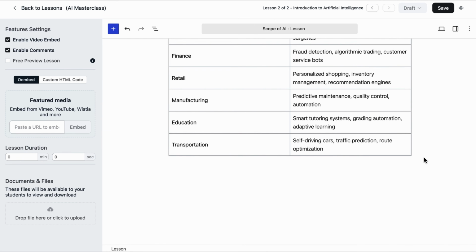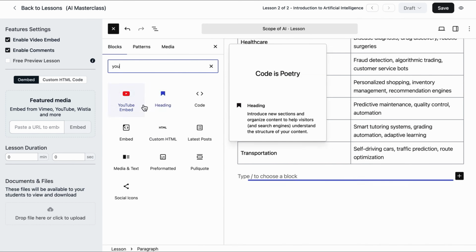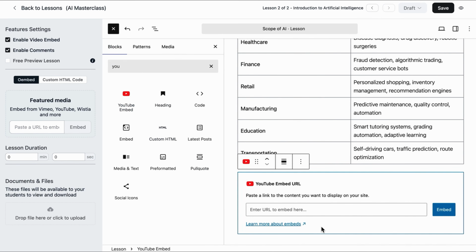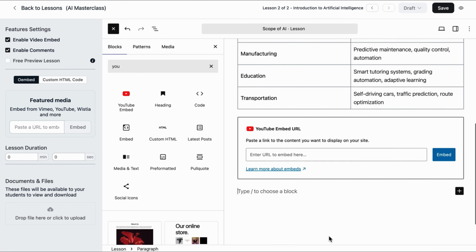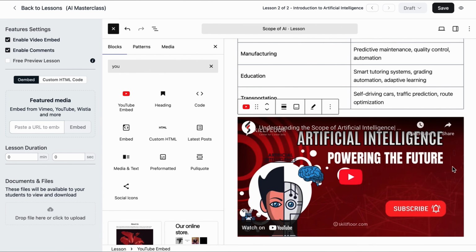So I have found an exciting YouTube video to demonstrate the spaces more appealingly. So what I'm going to do is embed this video directly into the lesson. For that, let's grab a YouTube video block from the block menu. Then I'll paste the video link into the block and hit the embed button. And just like that, the video is now part of the lesson.